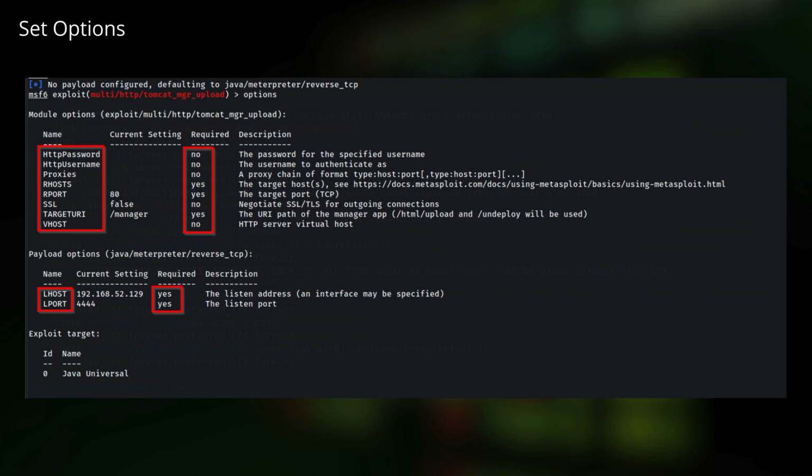Now that we have our module selected, we must set the correct options for it to work successfully. Enter options in the command line to view the available options for a specific module. This will display a list of options that can be configured for that module. Different modules have different options. The list will also indicate whether each option is required to run the module, denoted by yes or no.